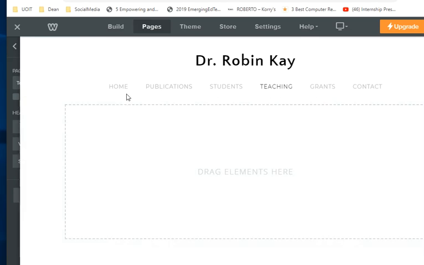And we now have publications, students, teaching, grants, contact. And so you can put anything you want in there, probably not too many more of those. And the nice thing is this will actually look really good on a mobile phone as well. So that's how you would do it in Weebly. You could use Wix as well. I just wanted to give you an idea of how easy it is to actually do your own web page.